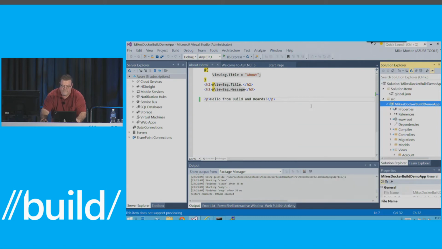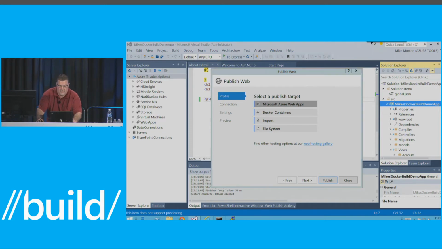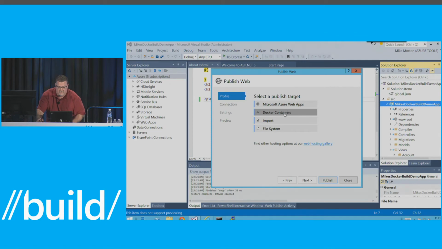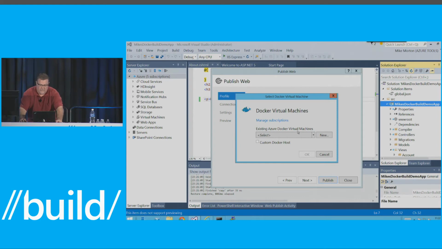So I'm going to go publish. Now the first time, I'm going to choose this new option. You can see here we have this new option to do Docker containers, so we're going to choose that. And we'll go ahead and click Docker containers. Now, I do have three or four that I've created ahead of time, and I'll actually deploy to that so we don't have to wait.